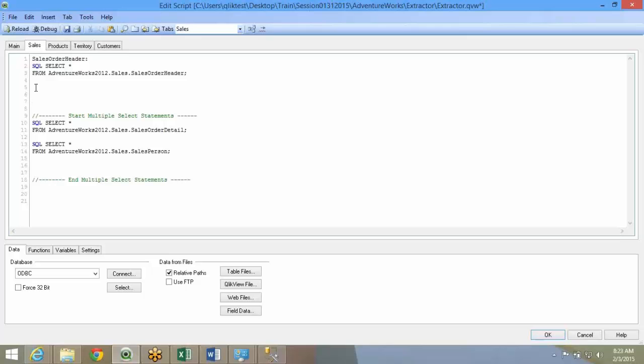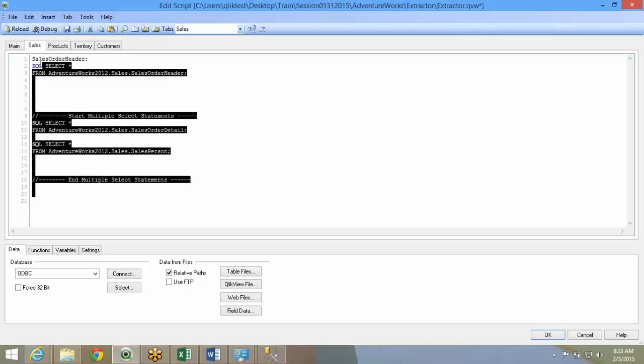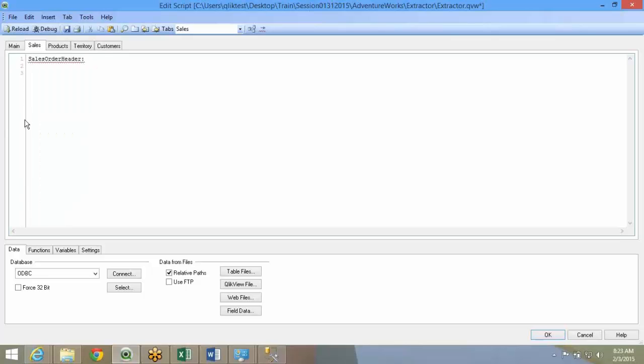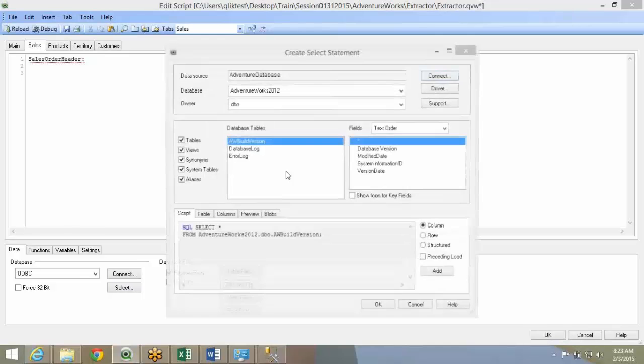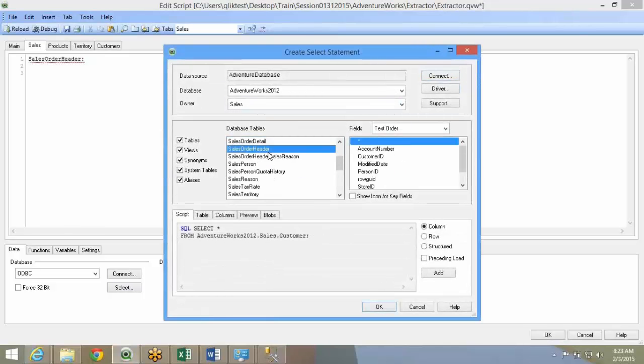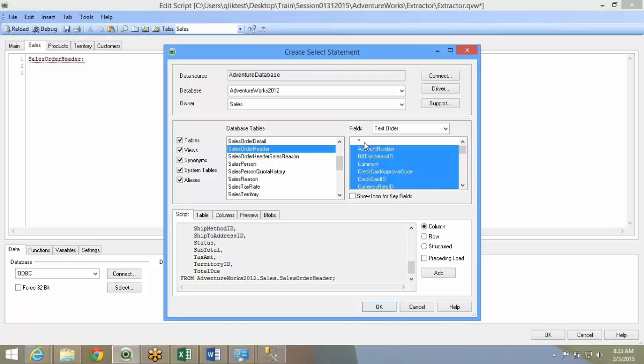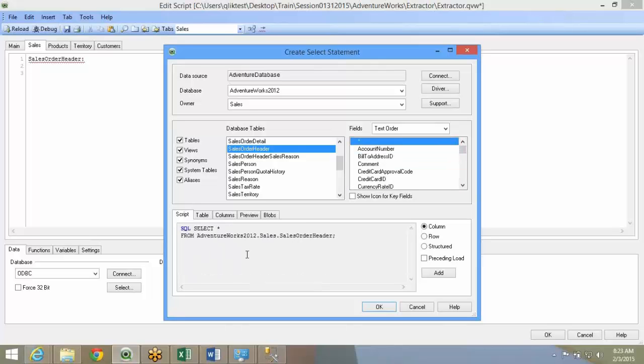Now you have this sales order header, sales detail, and salesperson. We'll redo the exercise. We'll just bring the sales order header and see a couple of other options over there. So I'll do select. Over here I'll pick up sales and then go to sales order header. Like I demonstrated, you can pick up the number of fields that you want, or you can just leave select star.